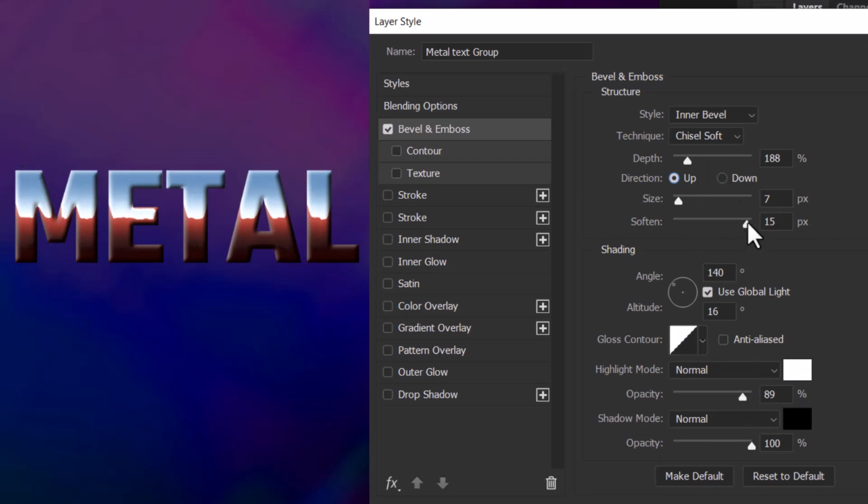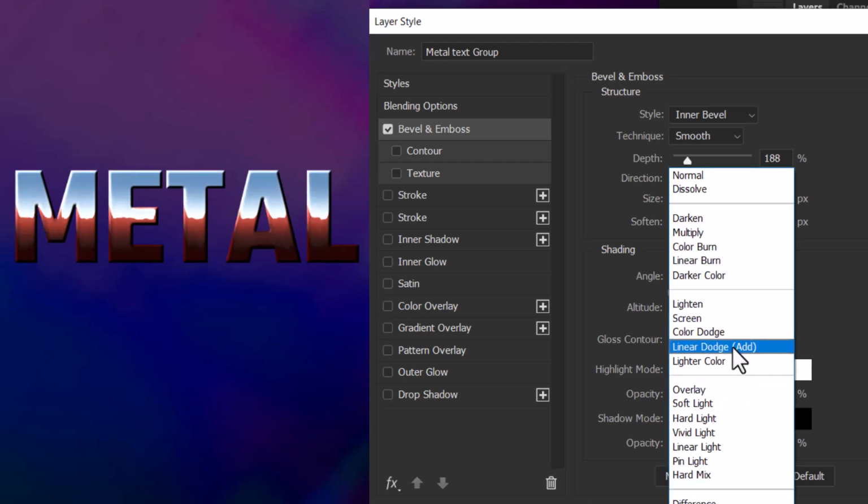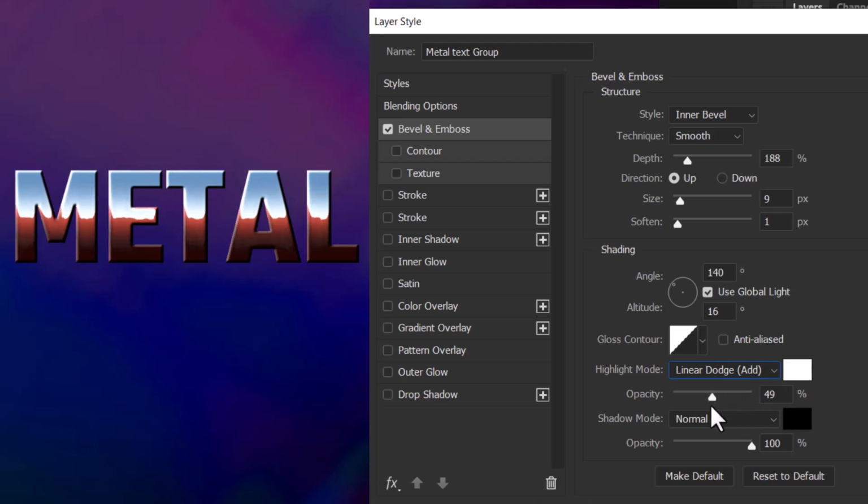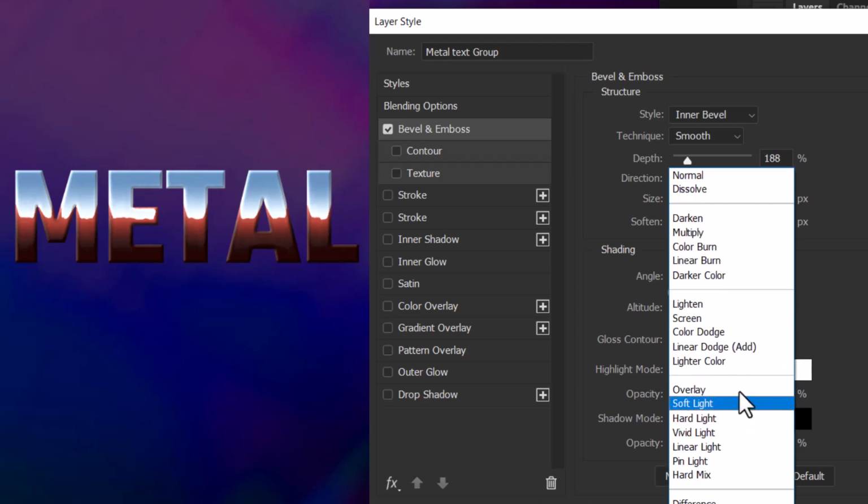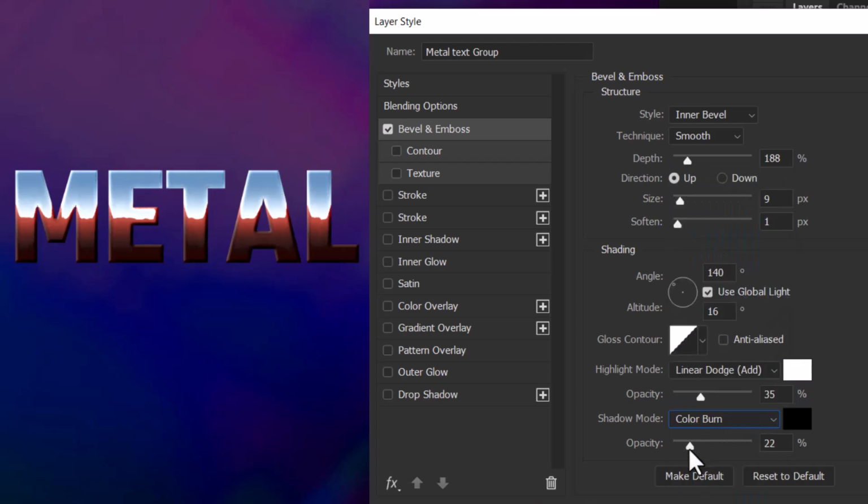And I can bring the soften down, the size up or down depending. I like the idea of subtle and chisel soft. We can go smooth. Smooth looks a bit better. And then we can also just play with some of the layer blends when it comes to the highlights. Bring the opacity down. Bring that opacity down again. And you can retain a nice metallic look.